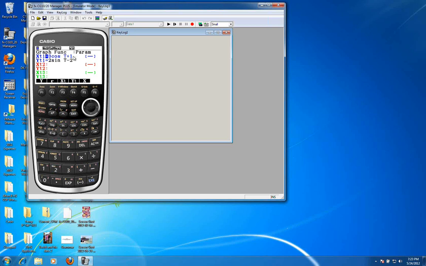When you look at this, it's obvious that the center of the ellipse is going to be at 1, negative 2. It's obvious to the teacher. It's not so obvious to the student.